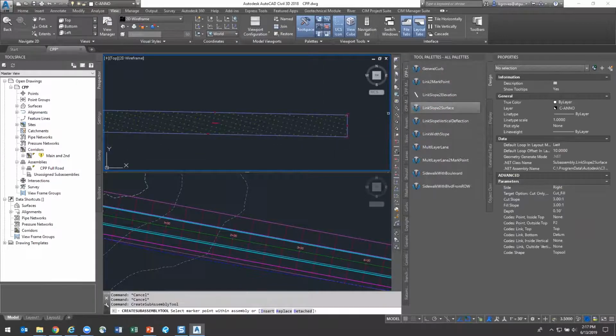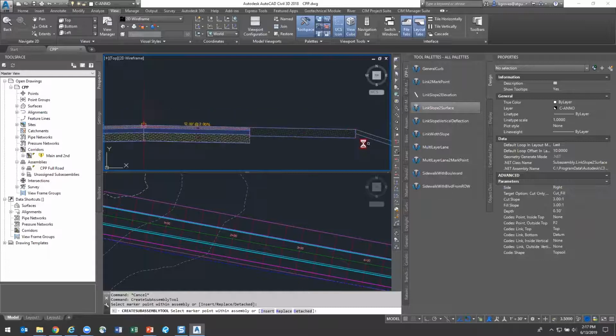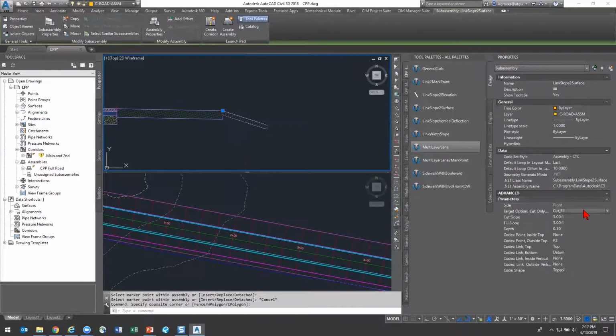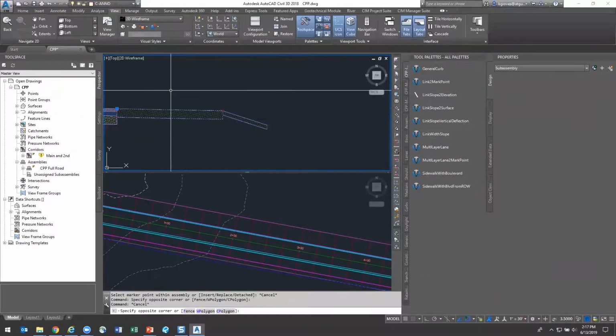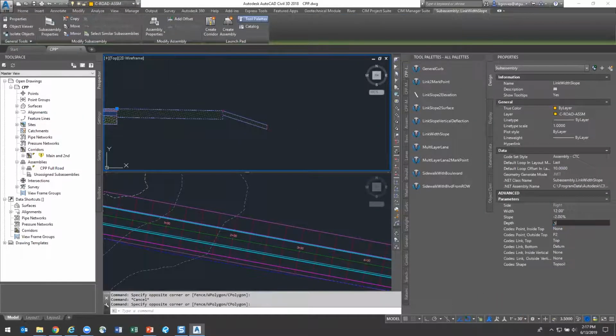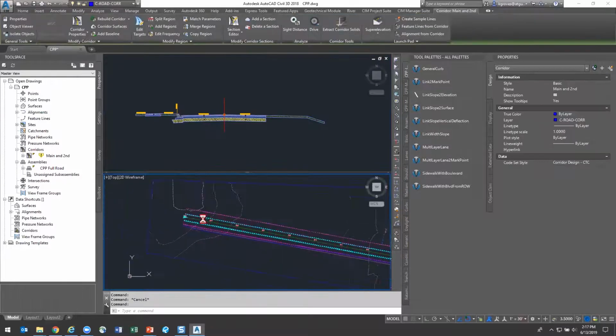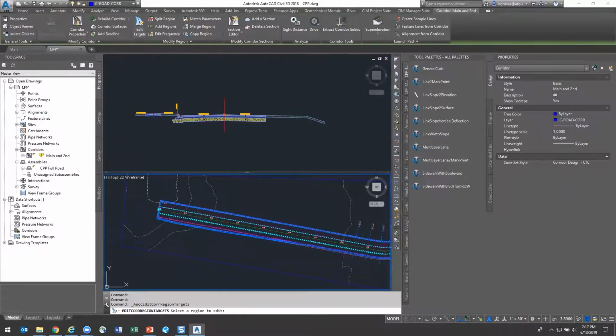And I'll go ahead and also add in the link slope to surface, which is going to represent our daylight. And we can do cut only or fill only, or both cut and fill. I will leave it at cut and fill with 3 to 1.5 foot of depth. Come back here and change that to 0.5 as well. And now we can go ahead and get this corridor retargeted.